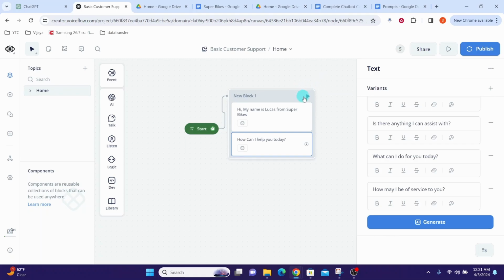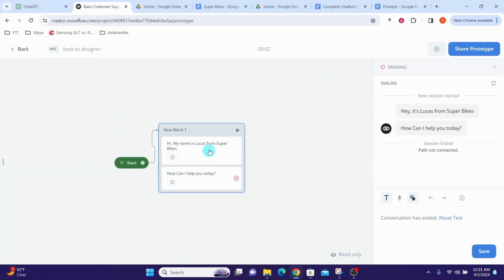At each point, we can test our chatbot. We can test individual blocks. For example, I want to test this one. I can start my test from here by clicking this button here. Here you can see it is saying, "Hey, it's Lucas from Superbikes. How can I help you today?" So we can see our chatbot is working the way we expect it to be.